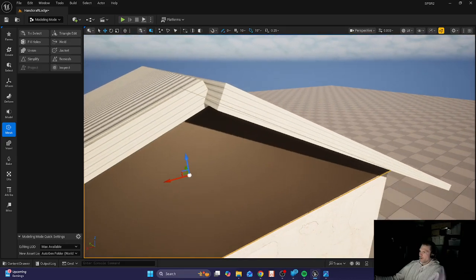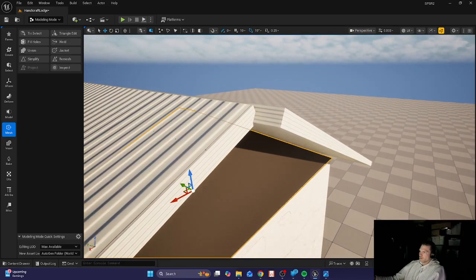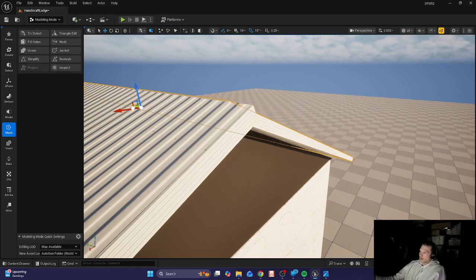And while we're here, let's edit this roof piece so that we can get it right in line.